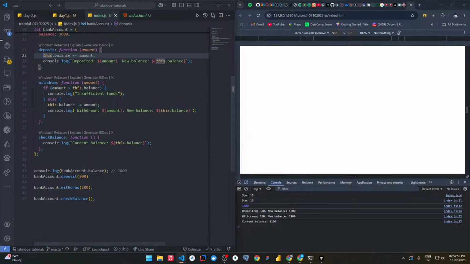Inside this we are checking that if amount is greater than balance, then we'll show the user insufficient funds. Else we will simply deduct the amount from the current value of the balance, and we will print that this amount was withdrawn and the new updated balance is this. So what we did here is, from my existing 1300 balance I withdrew 200, and it showed us withdrawn 200 and new balance is 1100.